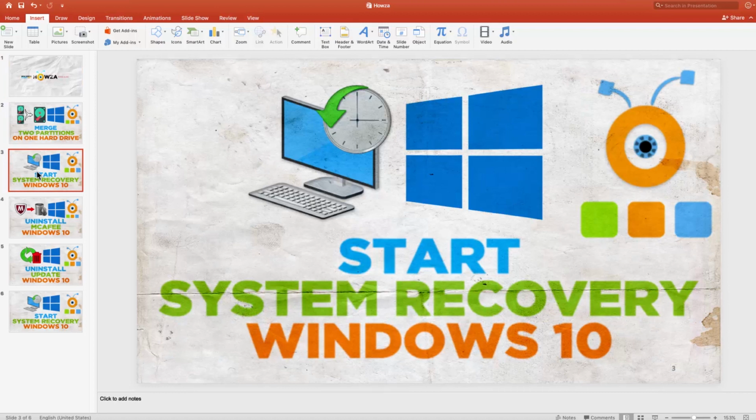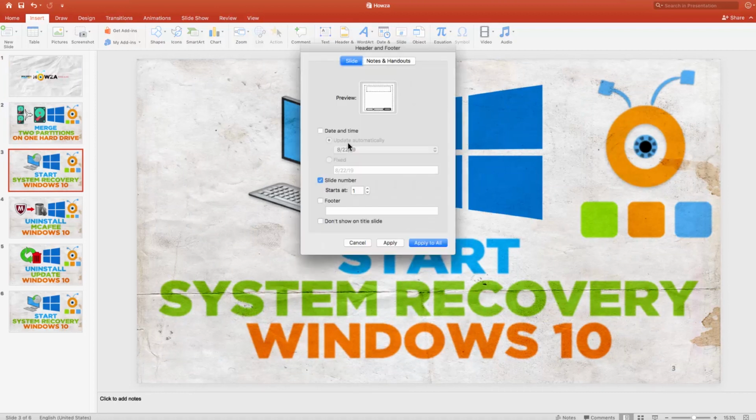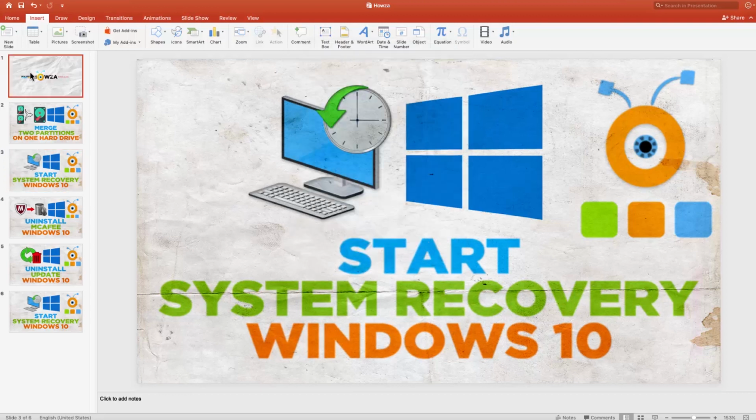Go to the Insert tab. Click on Slide Number. Uncheck the Slide Number option. Click on Apply to All.